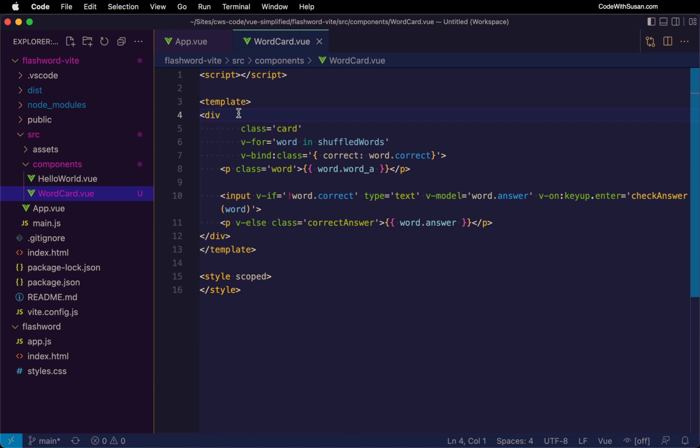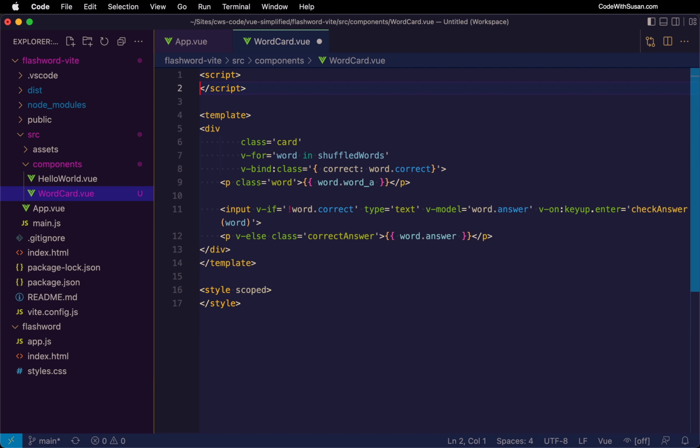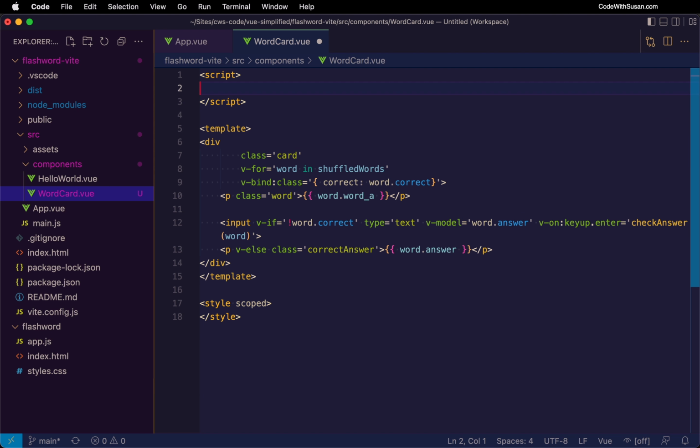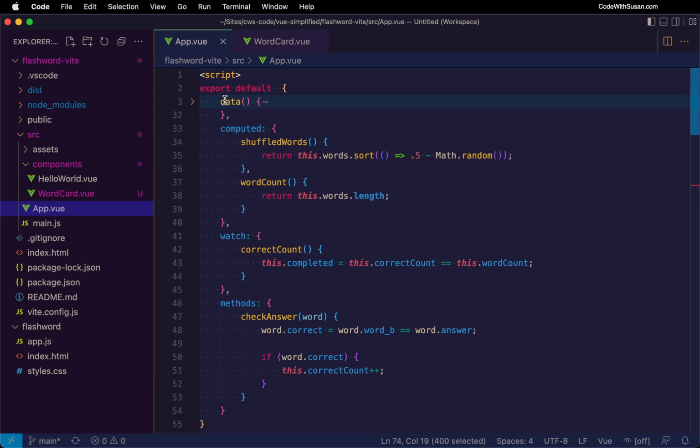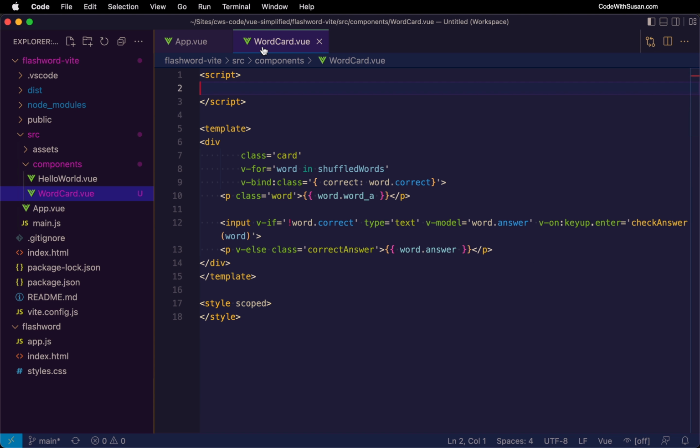With our HTML set up, let's turn our attention to our JavaScript. And what we're going to do, just like we did in our parent component, is export an object of options that are specific to this component. All right, and that's an important thing to understand. Our individual components, you can think of them as individual Vue instances with their own set of Vue options. All right, so let's set that up. We'll do export default. We're going to export an object from here.